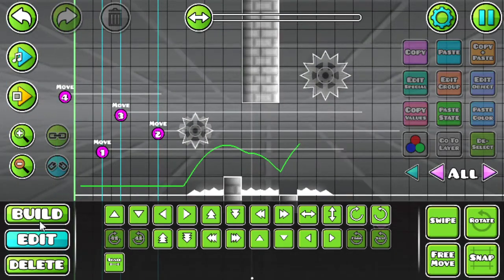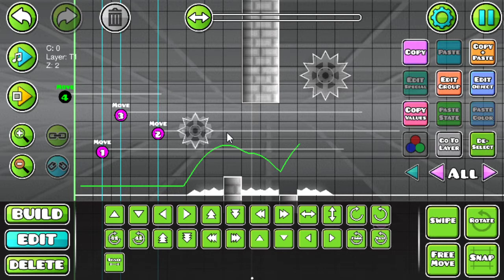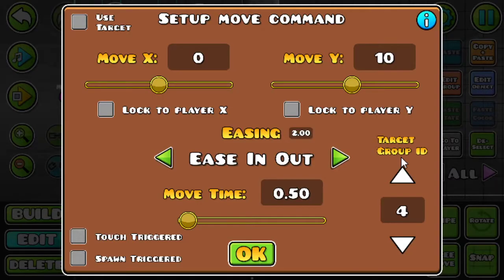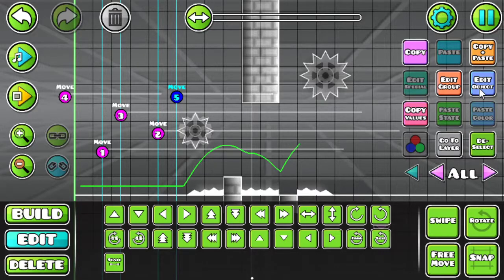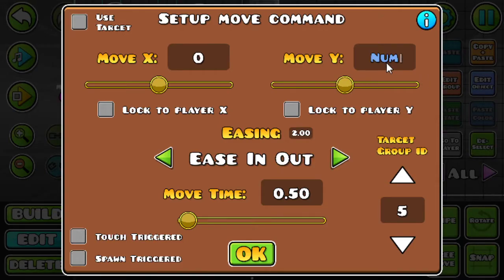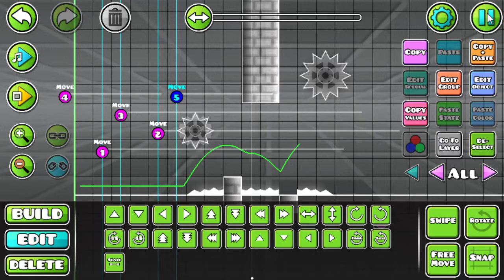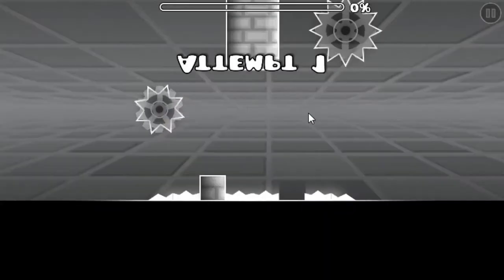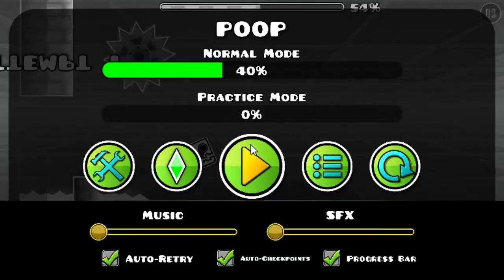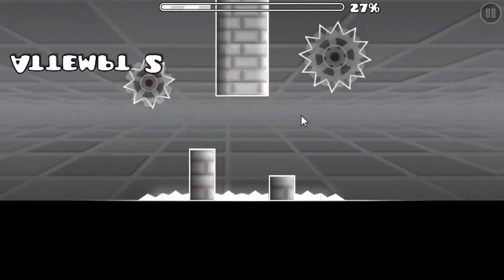And then you do the same thing for group 5. So it's 1, 2, 3, 4, 5, 6 blocks away. So you want to move it 6 blocks over here and do group 5. And instead of moving it 10, you want to move it minus 10 because that's how we set it again. Like that's the move all done. Really easy. It's really easy.